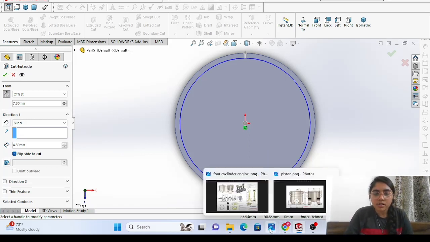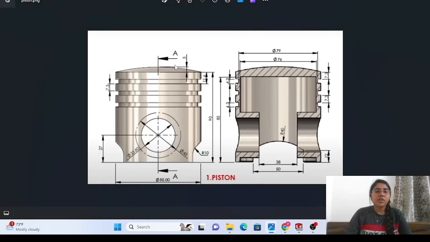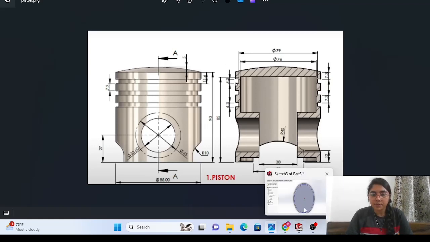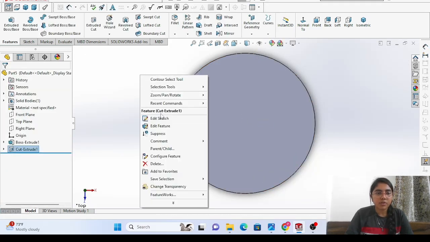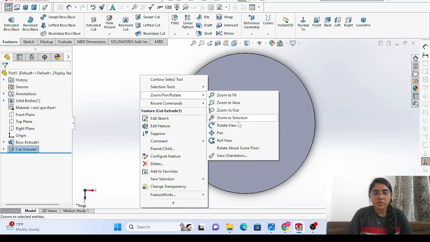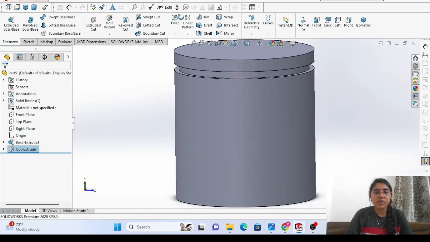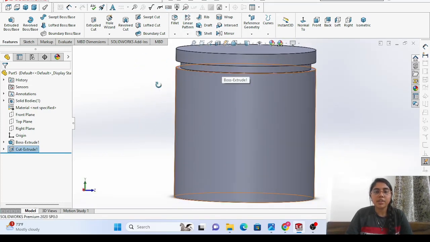So why these dimensions? As I told here, its length is around 4.3. You can see here the cut portion size is 4.3 and the distance above is 7.3. So that thing I'm giving there. So okay, click OK. So let's see what happened. Yeah, see, one ring has been created.